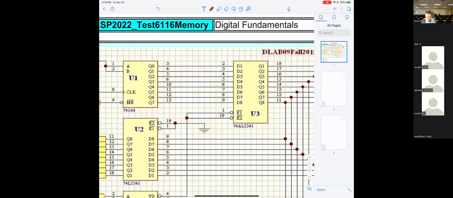Okay, next guy, U3. What is U3? 541. We already talked about 541. It's a buffer. Whatever you put in, you should get out. That means the inputs D1, D2, D3 will go to Q1, Q2, Q3, with the enables having to be 0. Correct? It has to be enabled.